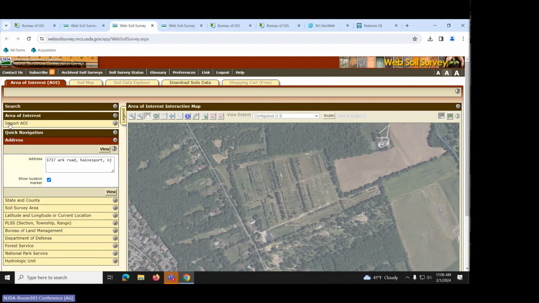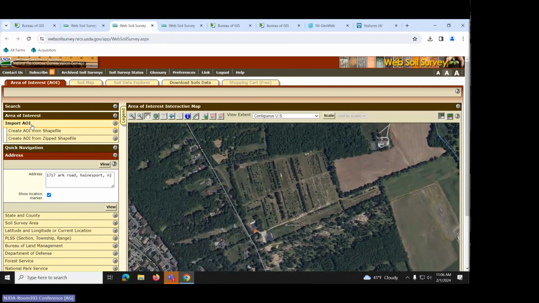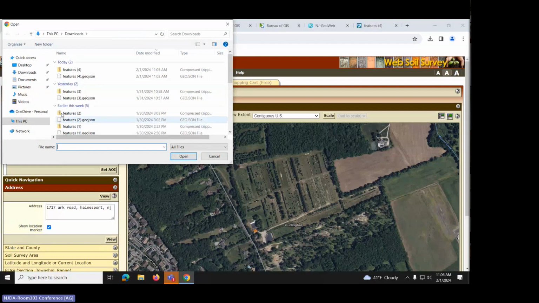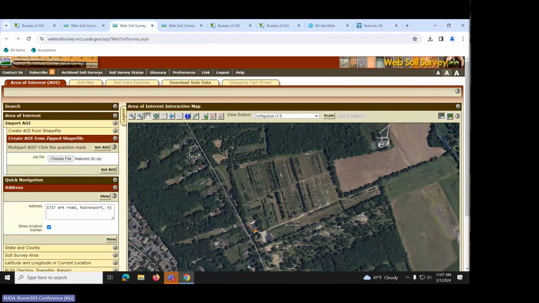And then I'm going to go up here to import AOI. And when I click on import AOI, here is the zipped shapefile. Remember I showed you how to zipper. Click on create AOI from zipped shapefile. You have to choose a file because I might have more than one. So click on choose file. It automatically opens, or should open, this download menu. Go to your zipper file, which was this one, and here's your time. Click on your zipper file and then go to open. And wait for the magic to happen.